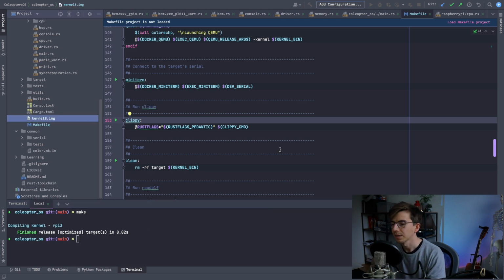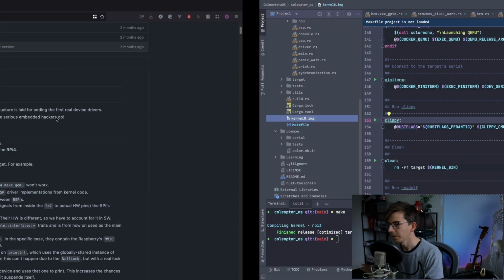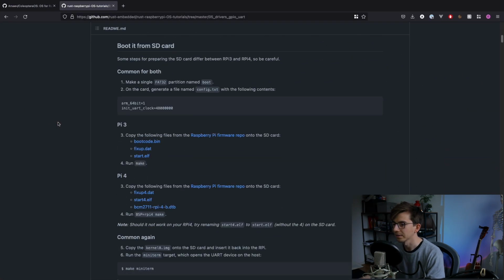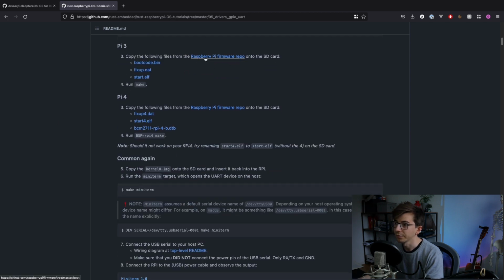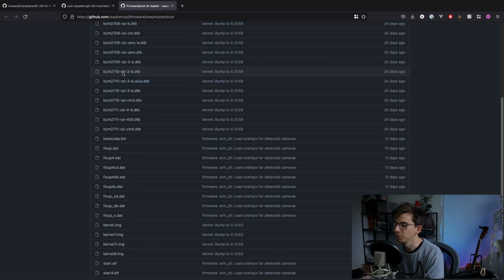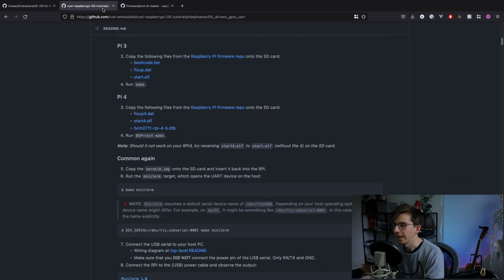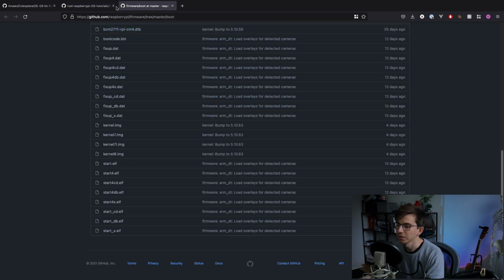I already did this compilation, as you can see, and I have this file. To put this onto the real machine, we would need a couple of files from the Raspberry Pi firmware repository. As this code says, we cannot load a new operating system on the Raspberry Pi without having firmware for it. These three files are necessary, and you can find them in the Raspberry Pi firmware repository.